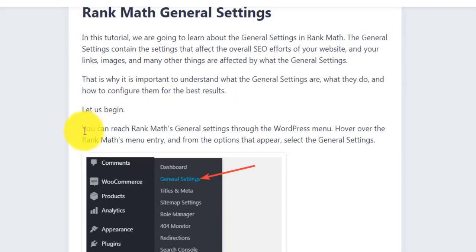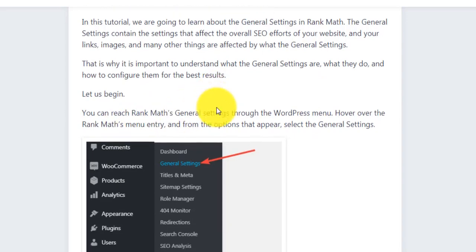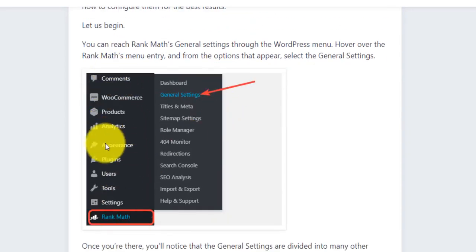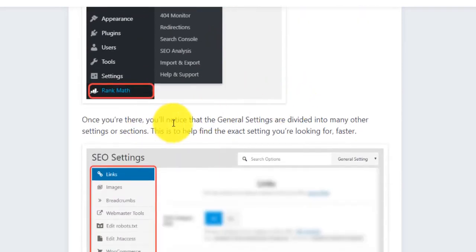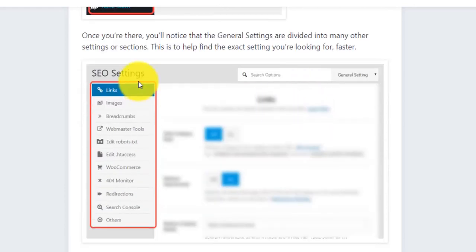Let us begin. You can reach Rank Math's general settings through the WordPress menu. Hover over the Rank Math main entry, as here you can see the WordPress menu, Rank Math, and then go to general settings. Once you are there, you will notice that the general settings are divided into many other settings or sections. This is to help find the exact setting you are looking for faster. Here you can see there are different things like links, images, breadcrumbs and so on and so forth.